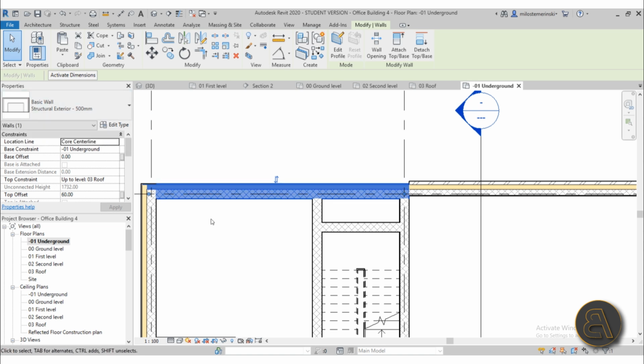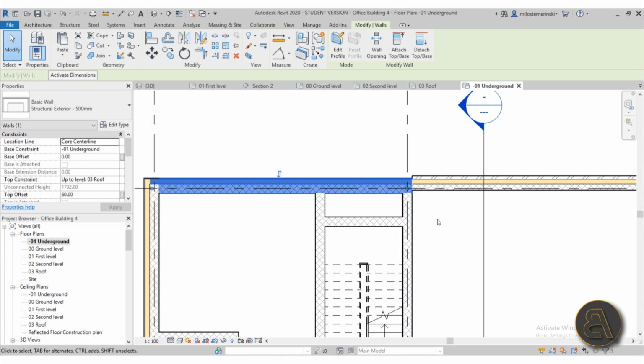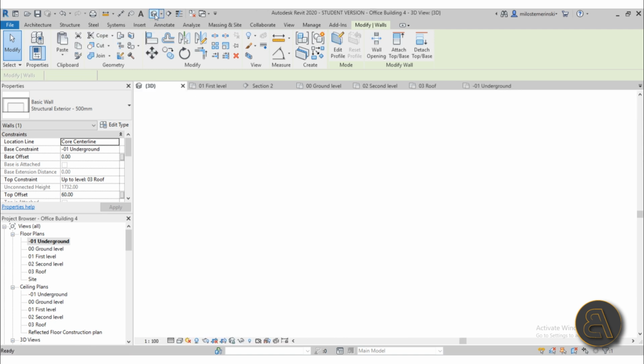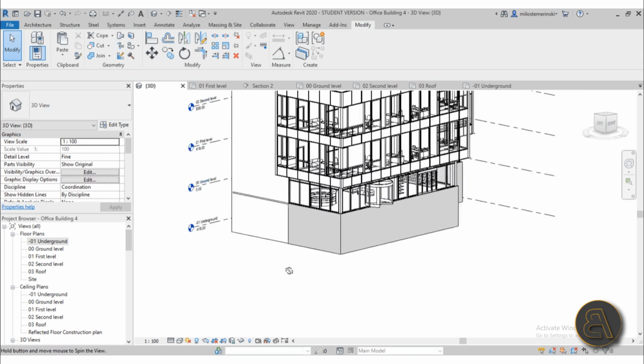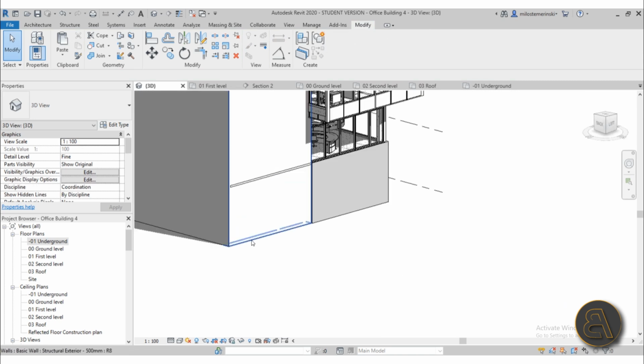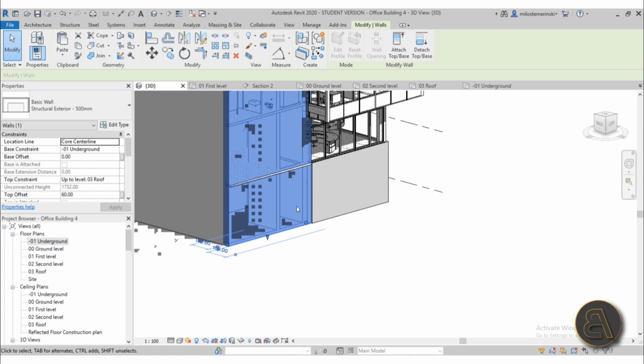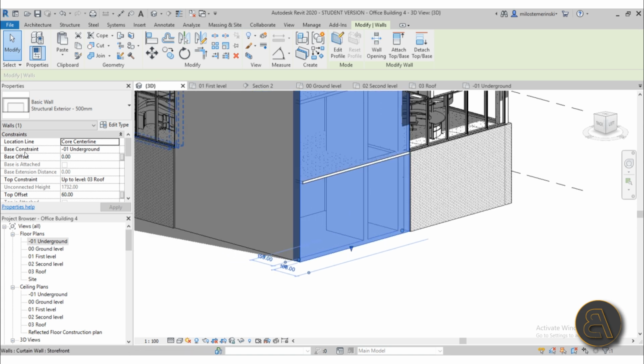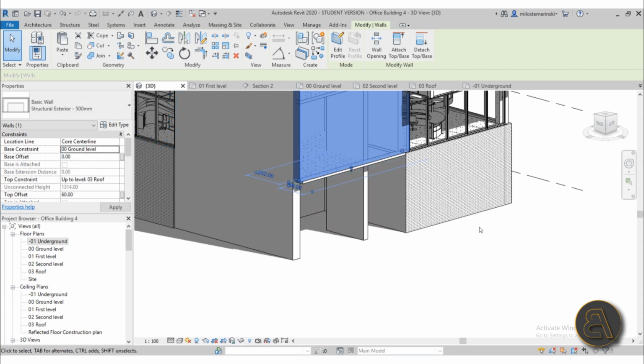Now the problem with that one is that the layers are not fitting the purpose of a foundation wall. You want the foundation wall to have that damp proofing membrane layer, and this wall doesn't. So just to make it a bit simpler and easier, you don't want to create a new wall. What I like to do in these cases is just go ahead over here and change the base constraint from underground to ground level, just like that.